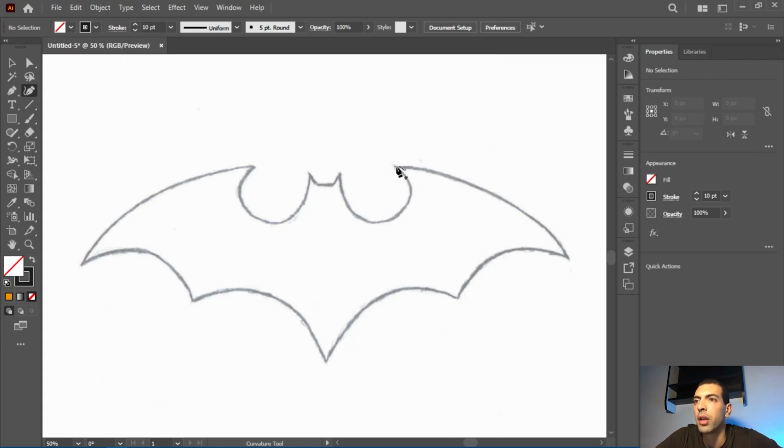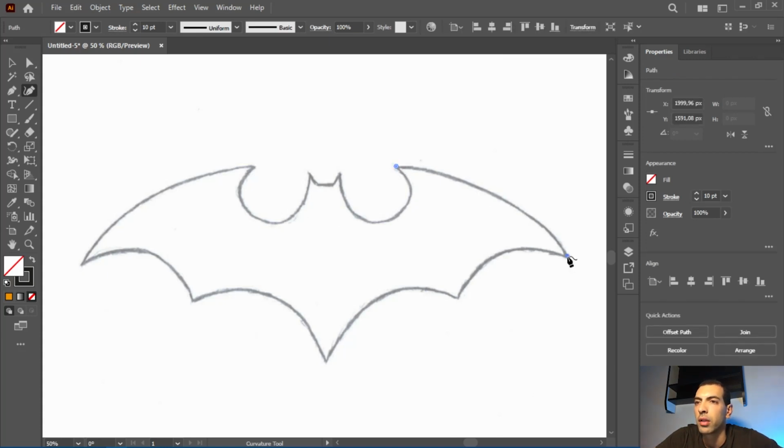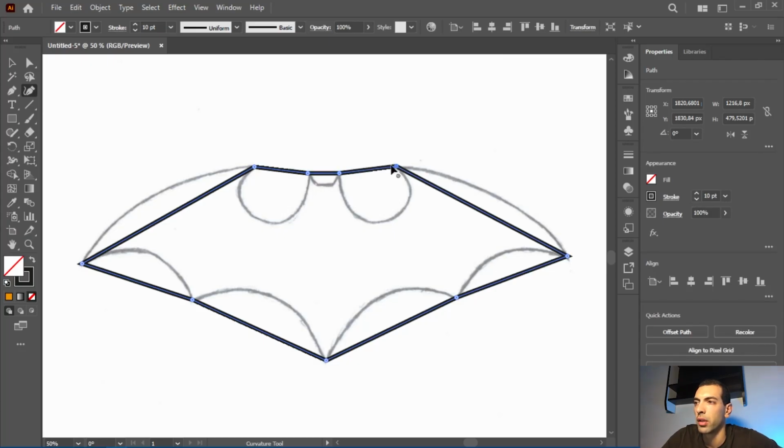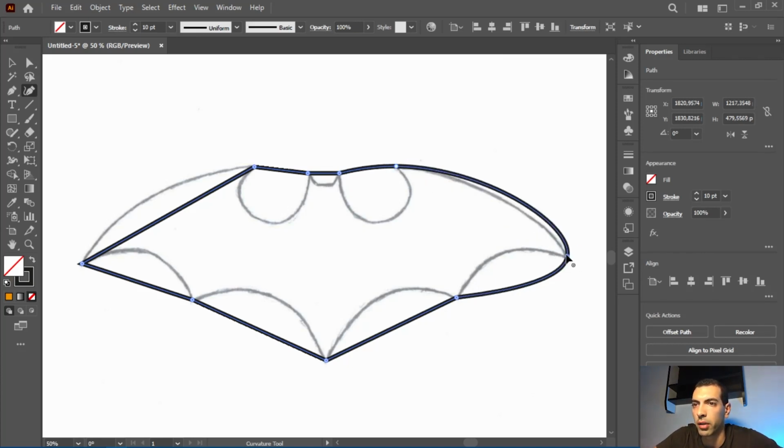I'm gonna start right here, double click, double click, double click, and keep double clicking, and click. See, now I connected all the points. If I double click again, I'll make a curve, but that's not what we want. Double click again, make sure all the lines are straight.